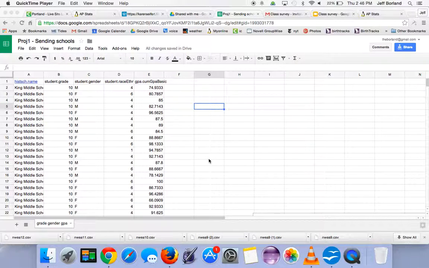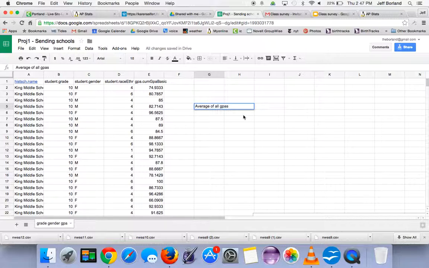Averages. So to find an average, let's say I want to find an average of column E. First thing it's good to do is to label what you're doing so you don't forget. So this is going to be average of all GPAs. All right, it's a good idea to put a little label.